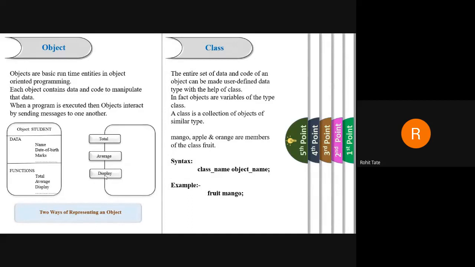A class is a collection of objects of similar type. For example, mango, apple, orange are nothing but the members of fruit class. Fruit is a class, fruit is a data type, and which are the variables of that fruit class? Mango, apple, grapes, orange, etc. These are the variables of fruit class. So class is fruit and objects are mango, apple, orange, and grapes. So this is the very best example of class and object.